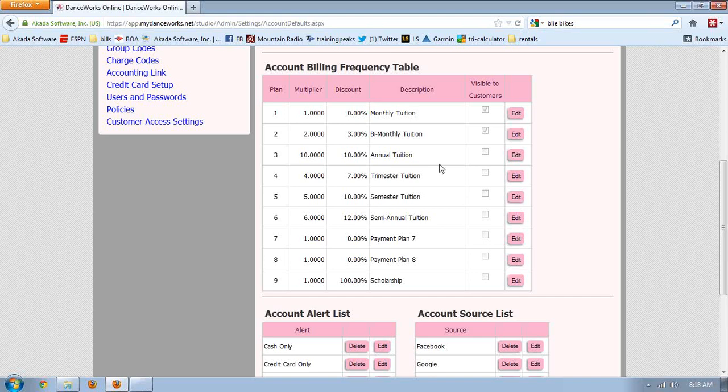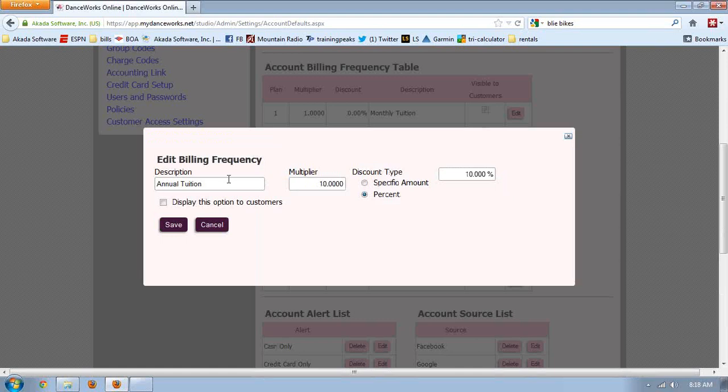I'm just going to go in here and let's say edit an annual tuition. Now you can change the description, the multiplier, and the discount amount. But let me just kind of give you some background here. So the description is pretty easy. It's whatever you want it to be to describe that billing frequency for you. The multiplier is the most important thing.